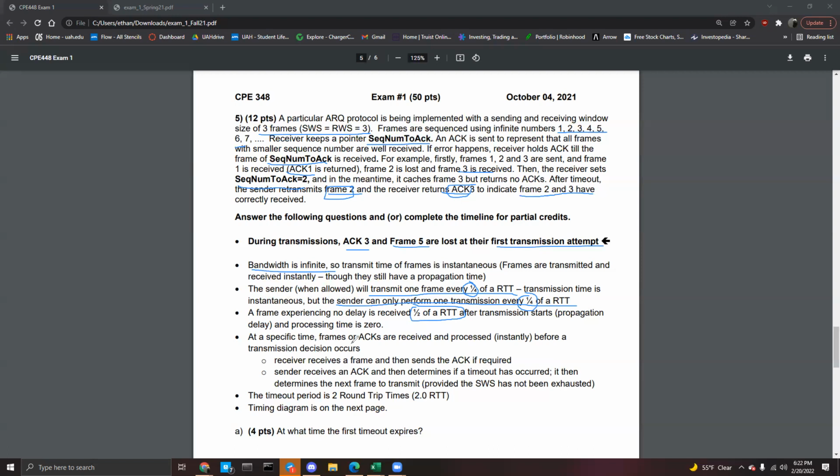And then we have at a specific time, frames or ACKs are received and processed instantly before transmission decision occurs. Receiver receives a frame and then sends the ACK if required. This if required thing is another way to tell you that we're using cumulative ACK protocol here. Sender receives an ACK and then determines if a timeout has occurred. So if it doesn't receive an ACK, it's going to wait however long the timeout, which what do we know? The timeout is 2 RTT here. And then it'll determine the next frame to transmit, assuming it's received an ACK.